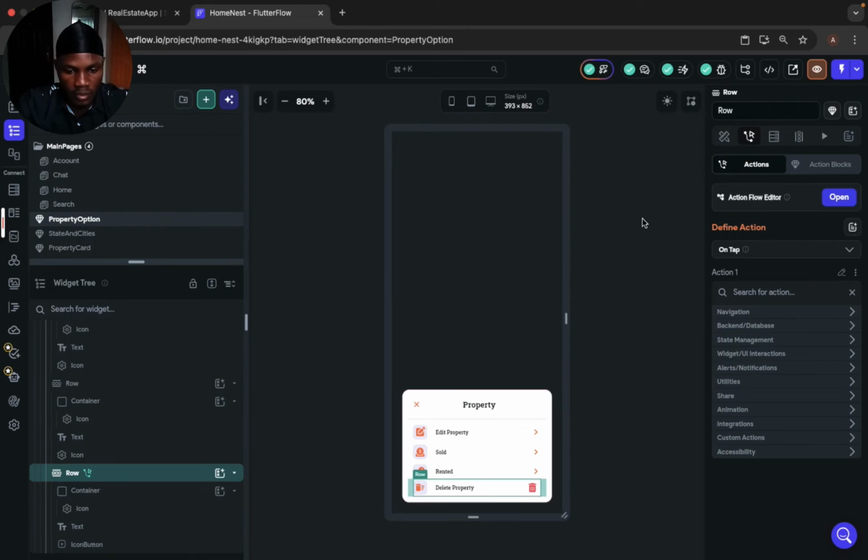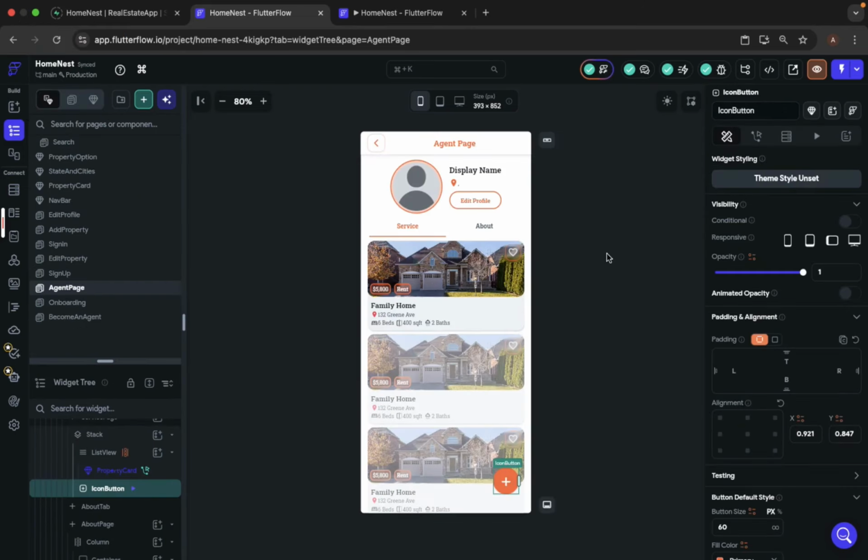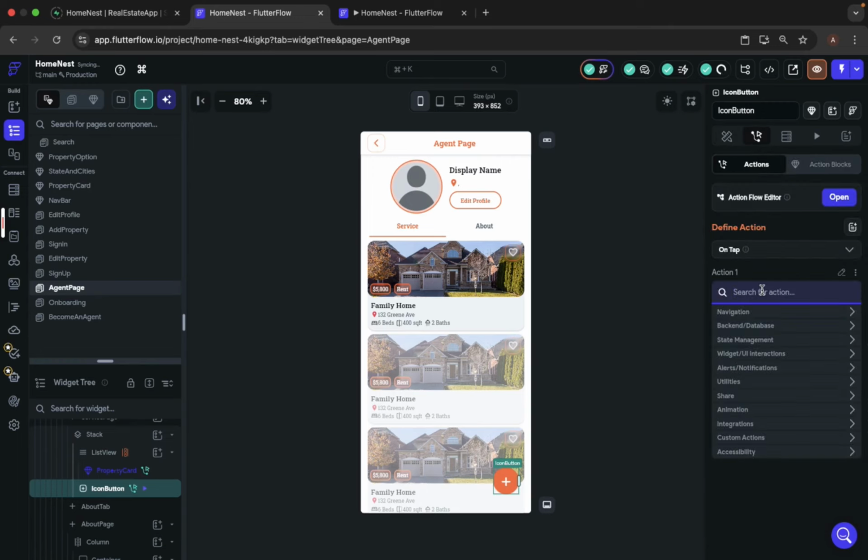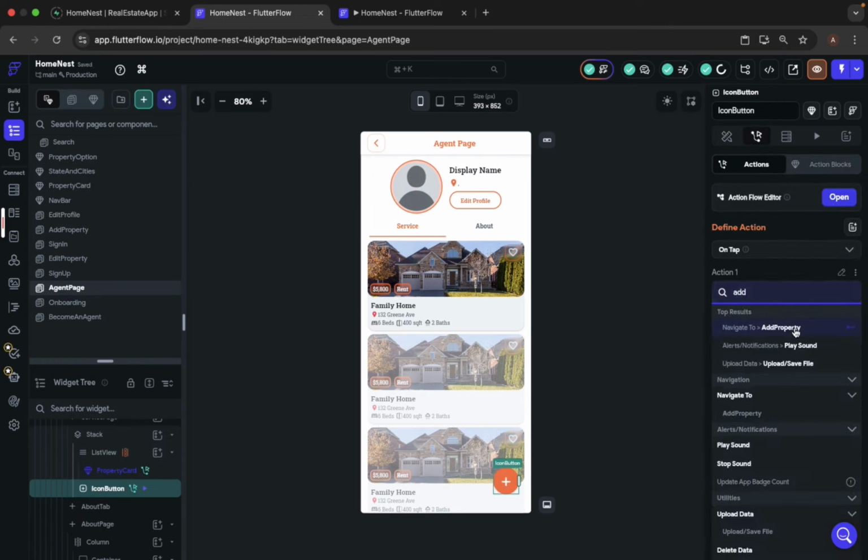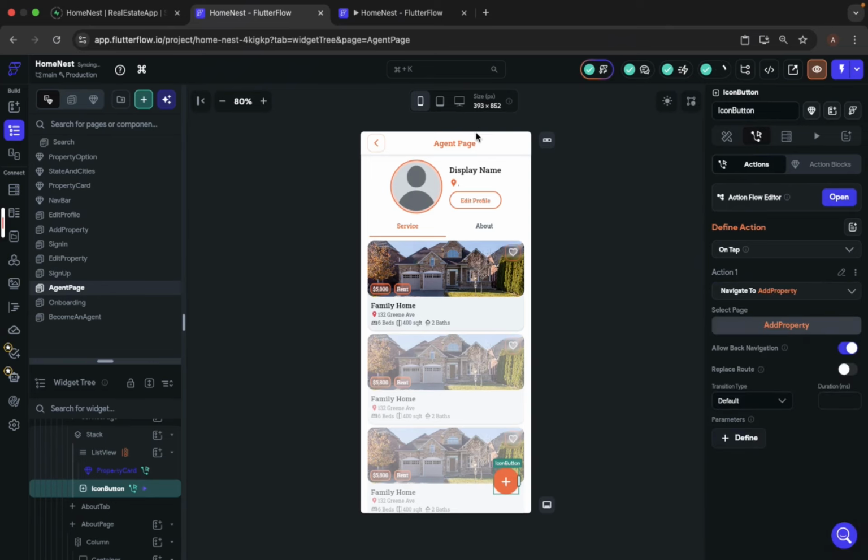So what else can we do? I'm going to add an action to this plus button. This action is going to navigate us to our add property page. So action to navigate to add property. Good.